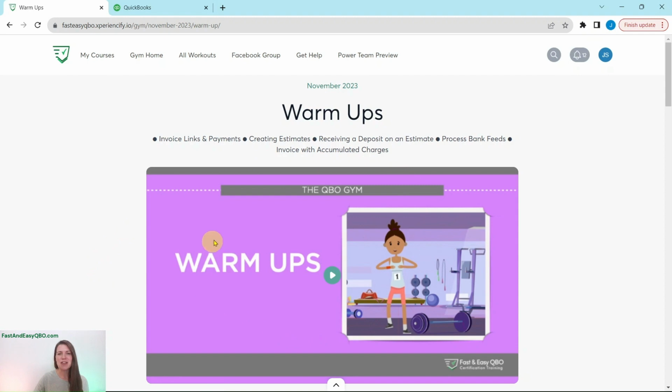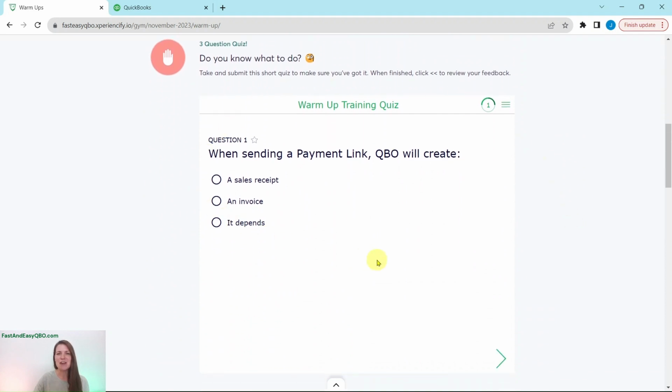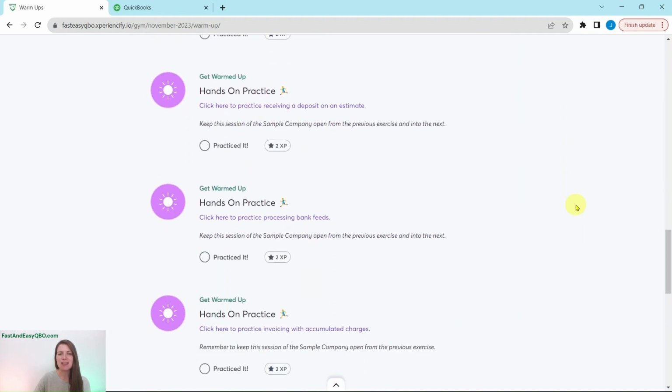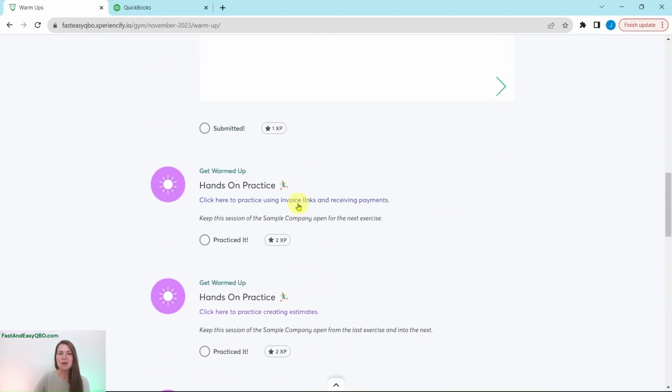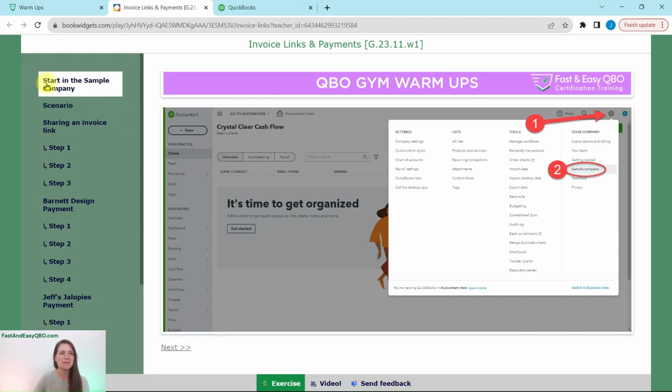At the top here is a little animated video to tell you what's going on in Craig's world that month. He is our fictitious business owner. Further down is an interactive quiz that relates to the video up above. And then further down are all of the exercises within this section. So today we are going to practice using invoice links and receiving payments.